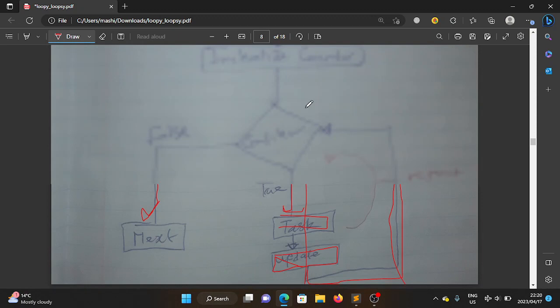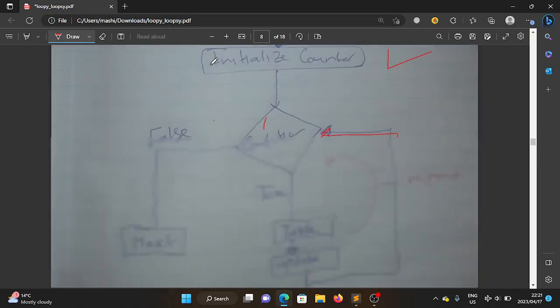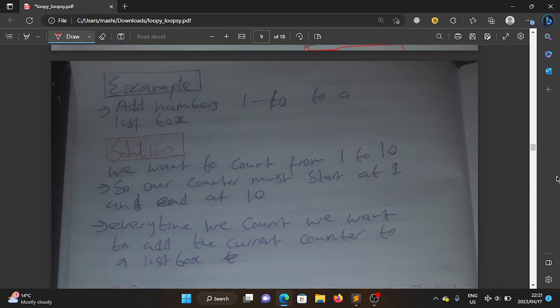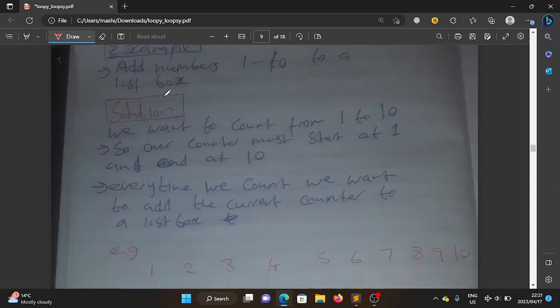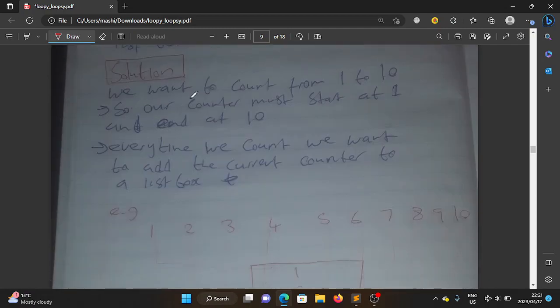We are going to consider an example to further understand. So we are going to go slowly here. No need to rush. If you are in a hurry, then it's unfortunate, because here you have to take your time. So the first example: we want to add numbers 1 to 10 to a list box. That's the goal. I'm not going to do the IPO model here, because this is just theory. The IPO model, you can do that.